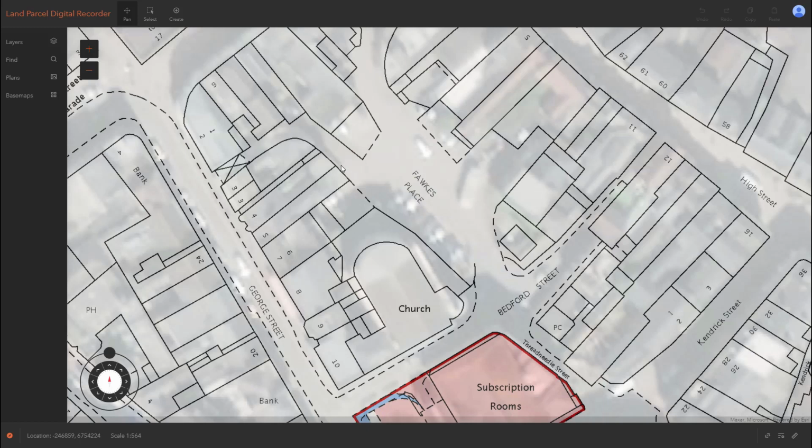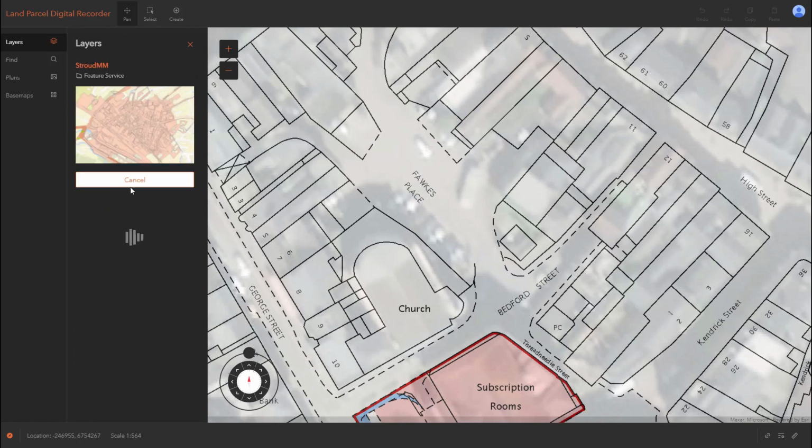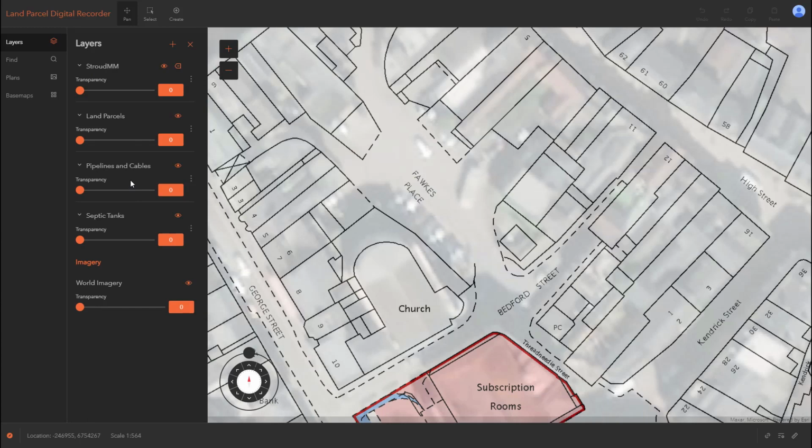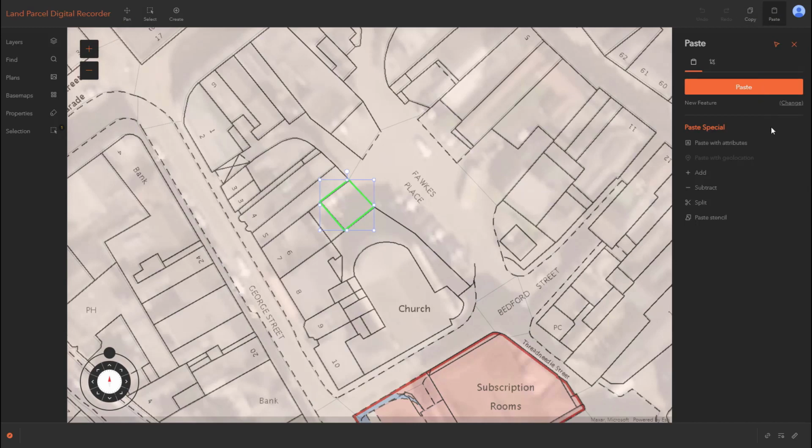In this scenario, I want to use data from a master map layer and use it to choose boundaries for a new land parcel that I want to outline. This can be achieved through Suite's copy and paste function. To begin, I'm going to add in master map data as a supplementary layer through the process you've seen before. Now that's loaded, I'm going to select the master map boundary I want to copy from. All I need to do now is press copy at the top, then select paste, which brings up this panel with a number of options.